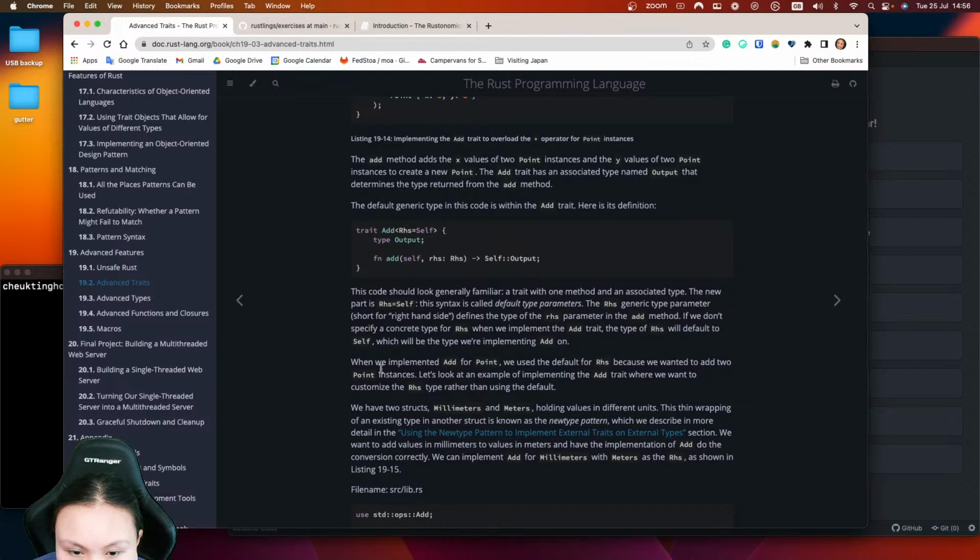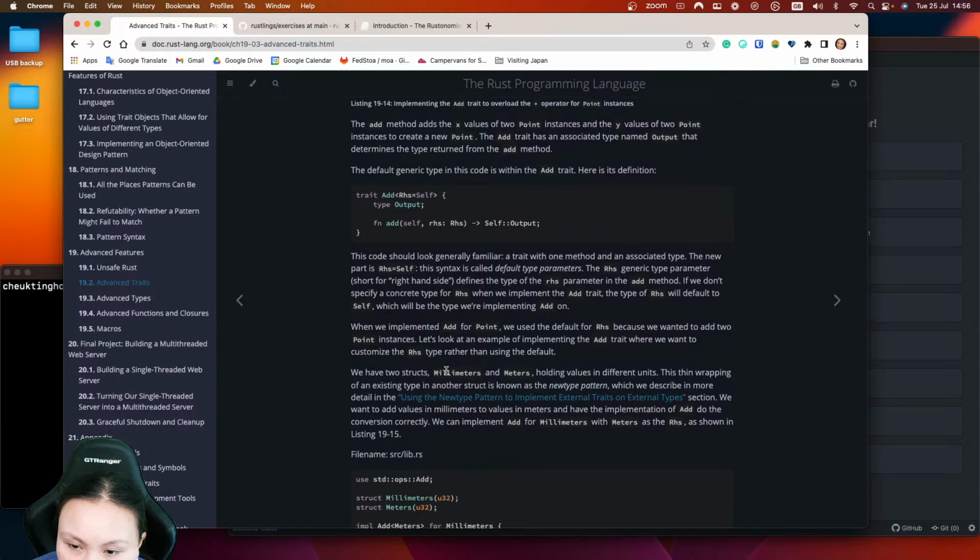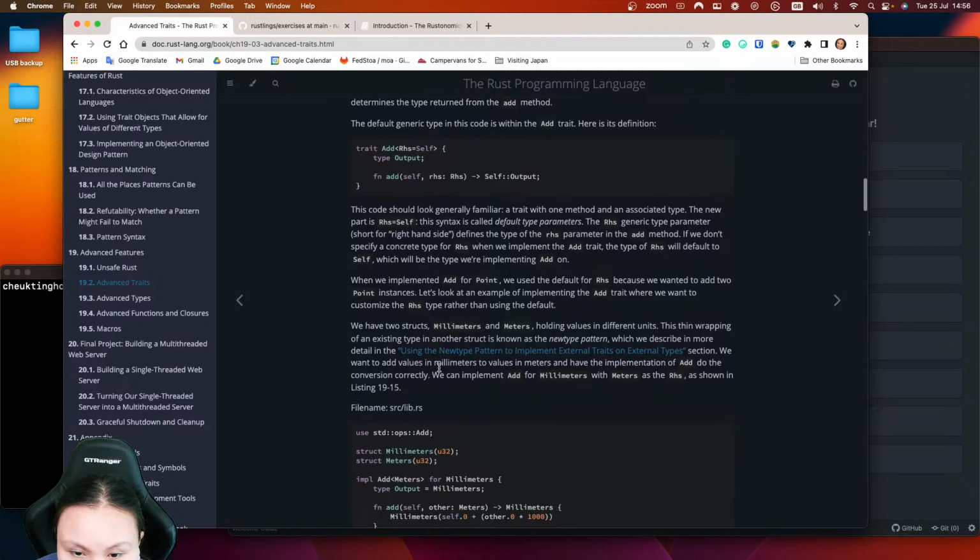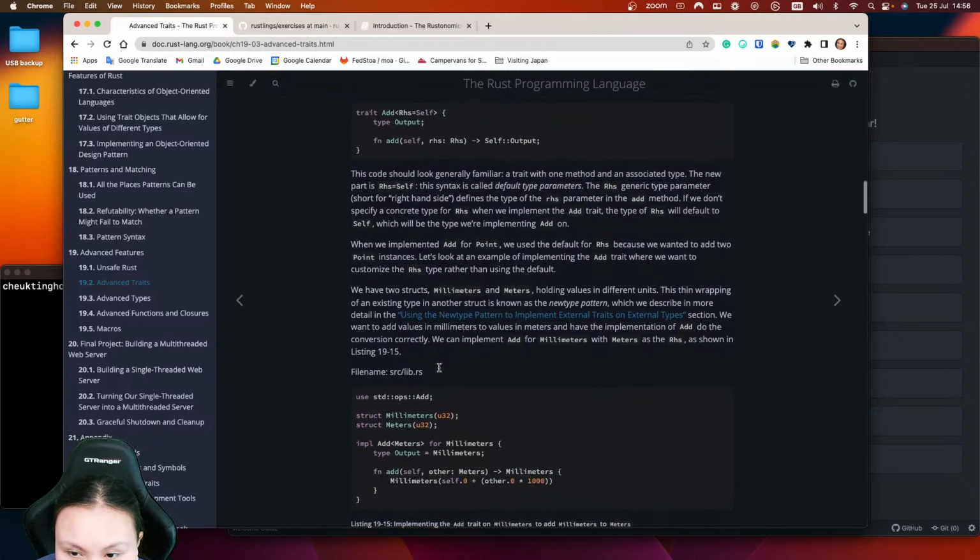When we implement Add for Point, we use the default for Rhs because we want to add 2 Point instances. Let's look at an example of implementing the Add trait where we want to customize the Rhs type rather than using the default. We have Millimeters and Meters, holding values in different units. Thin wrapping of an existing type in another struct is known as the newtype pattern.